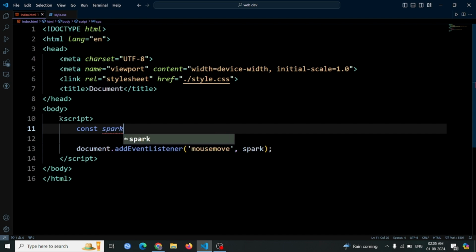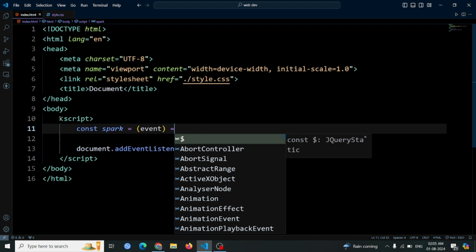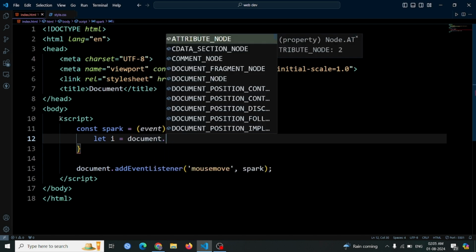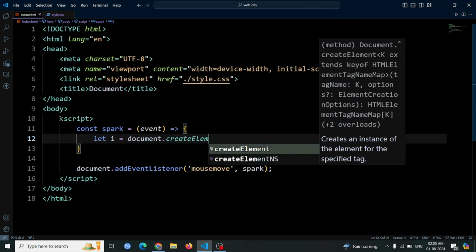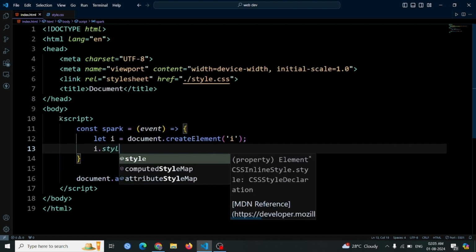This function will handle the event triggered by the mouse movement, and we will use this event to create the animation. Let's create a variable i to generate an element using document.createElement and set it to i. This will create an i tag element that we will use to display the spark animation. Next, let's add some simple styles.